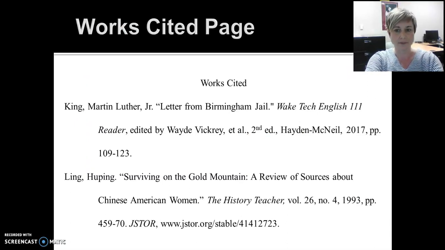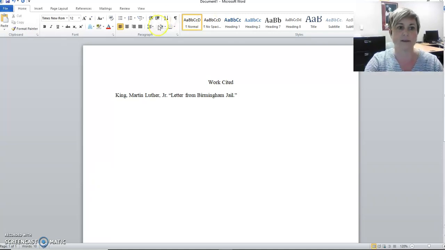So if we go back to the example, you can see the title of our textbook is next, and it's going to be in italics. So we want to set italics.